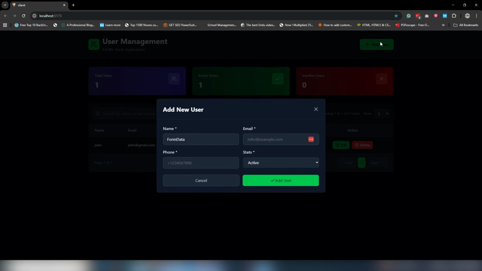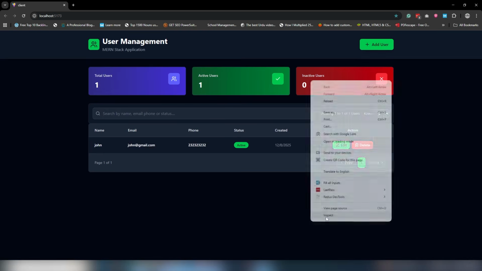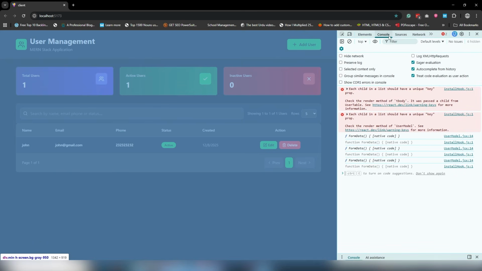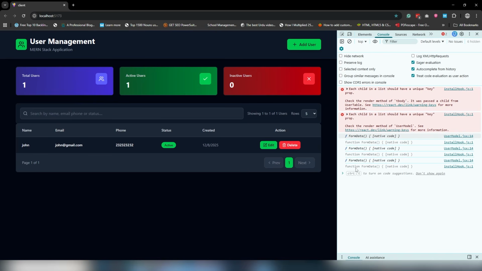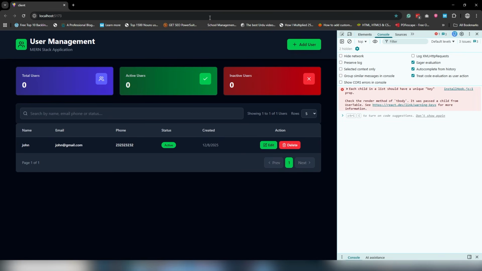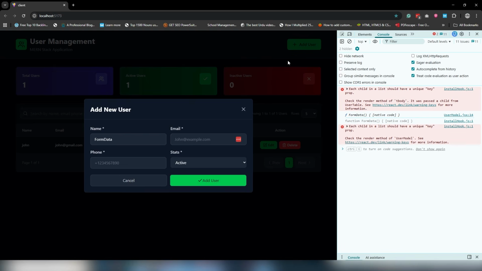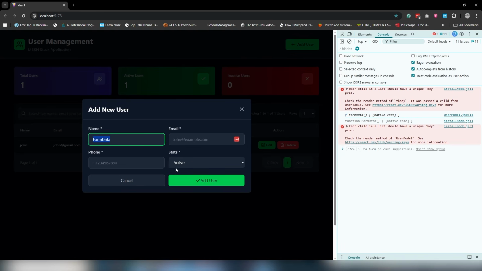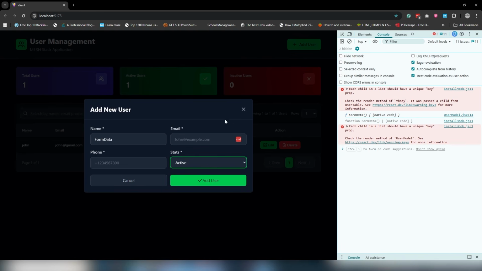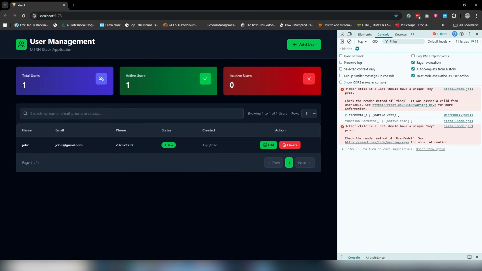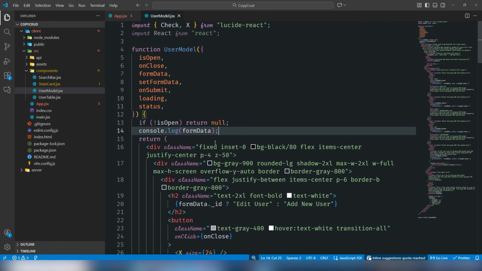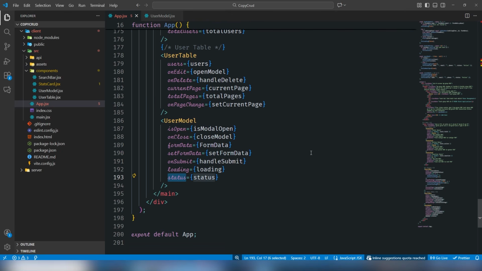Okay, when I click on it, I need to change it to display the added user. Let's click on this one. Also, I'm getting the same thing, so something is wrong. Don't worry, we will fix it. When I click on it, I'm getting form data.